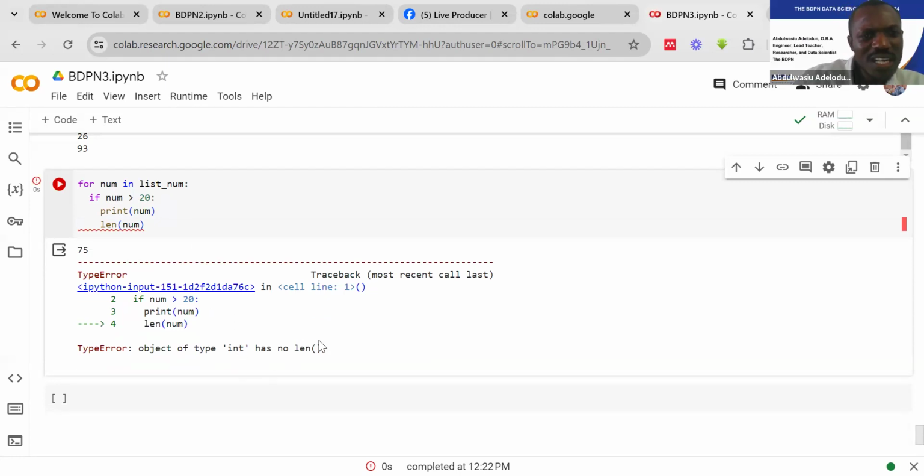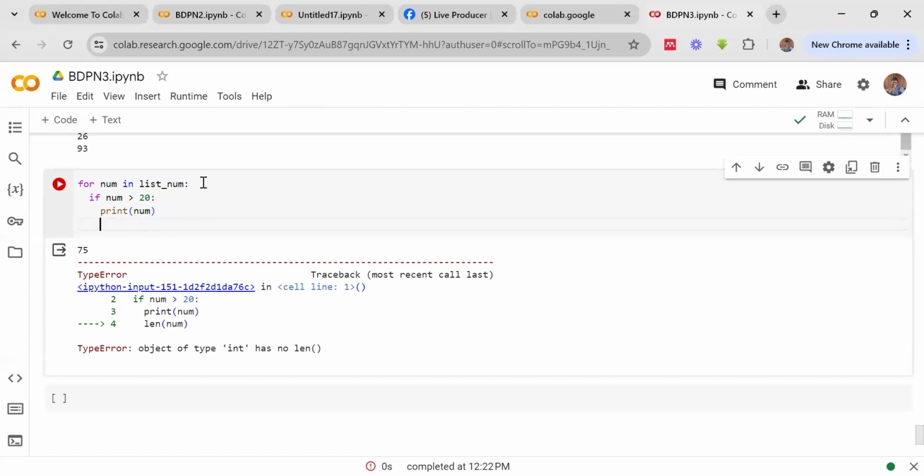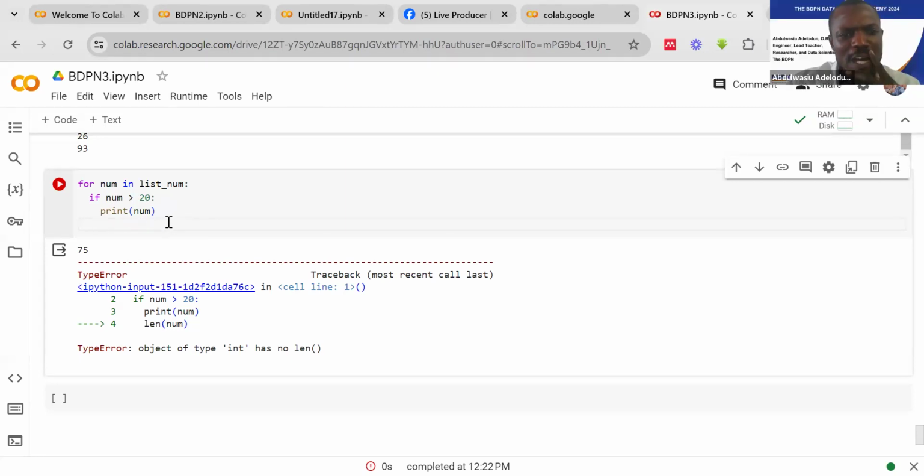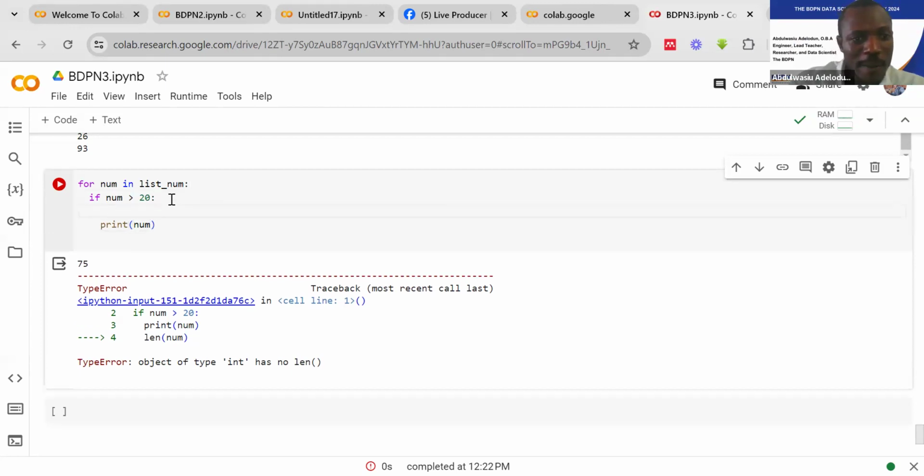Int has no length. Then because it's an integer, what do we do? We should cast it. No. Okay. What we can do, we can take the number and first put it in a list, right? So let's put a new list. If this is less than this, let's put new list, new list is equals to new list.